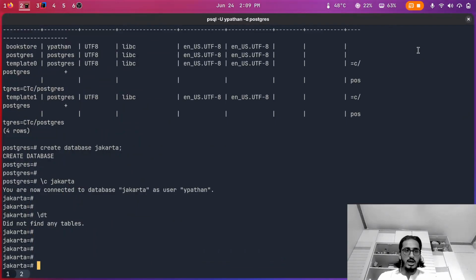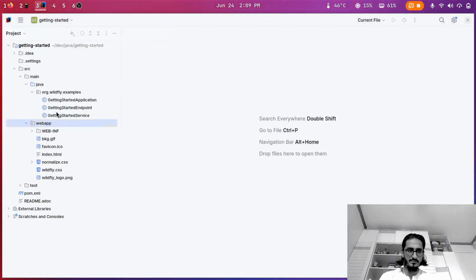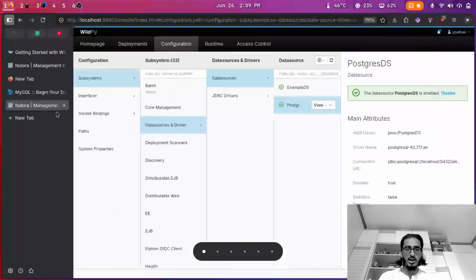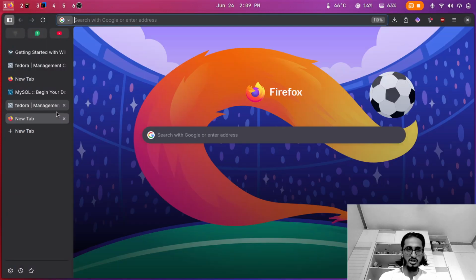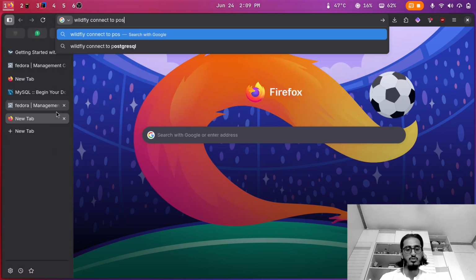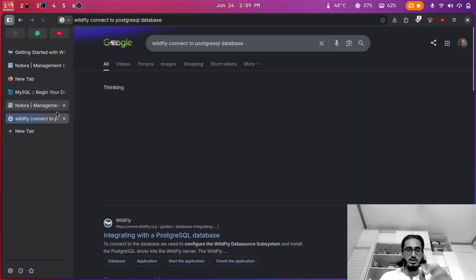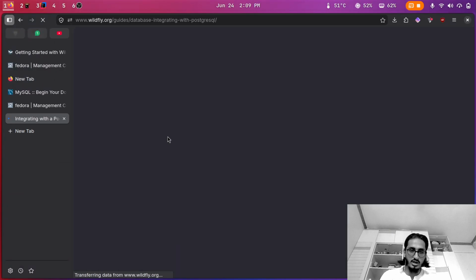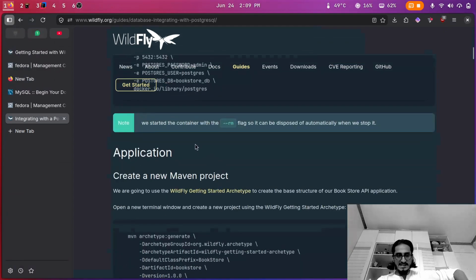Now we head to this page, and we need to do a few things. First and foremost is we head to Wildfly, connect to PostgreSQL database. So there's a guide, an official guide that we can follow, but we would not follow it entirely.